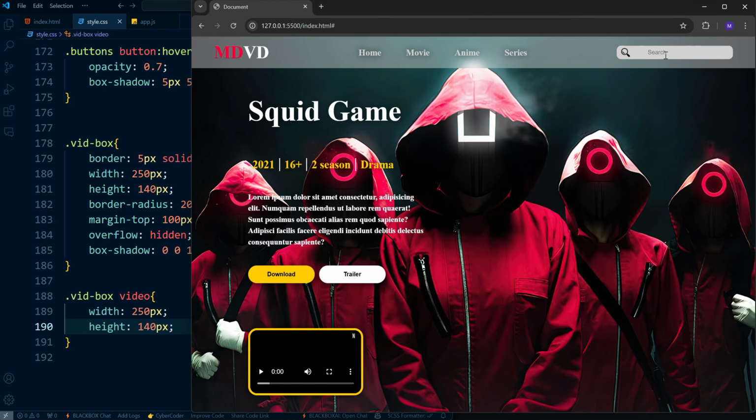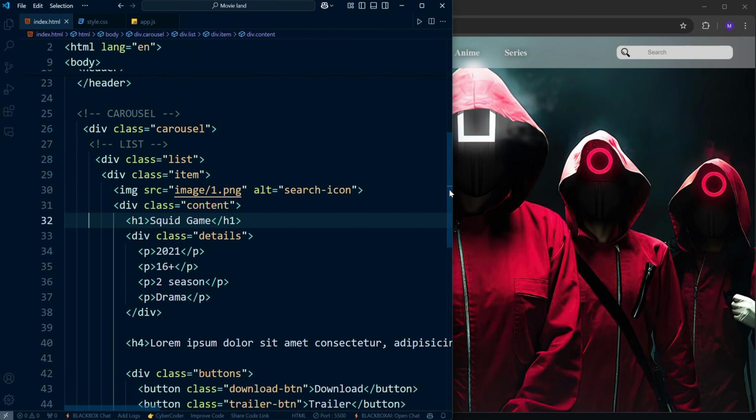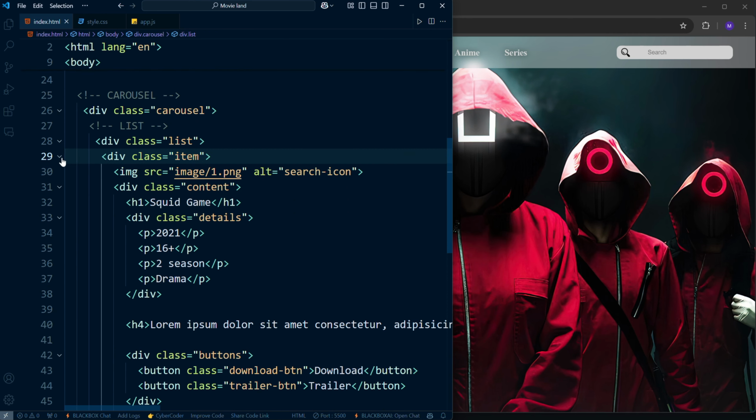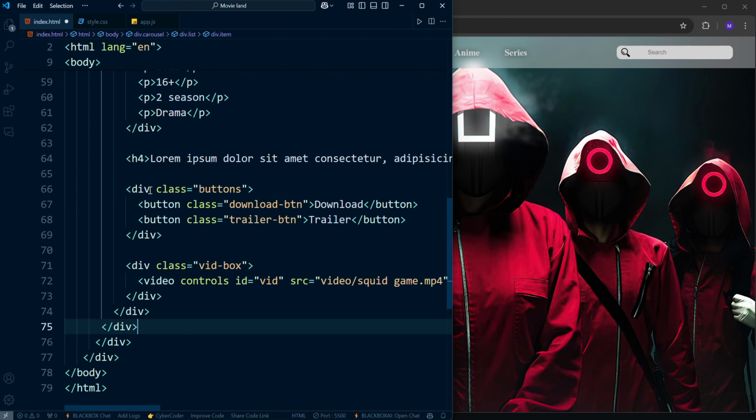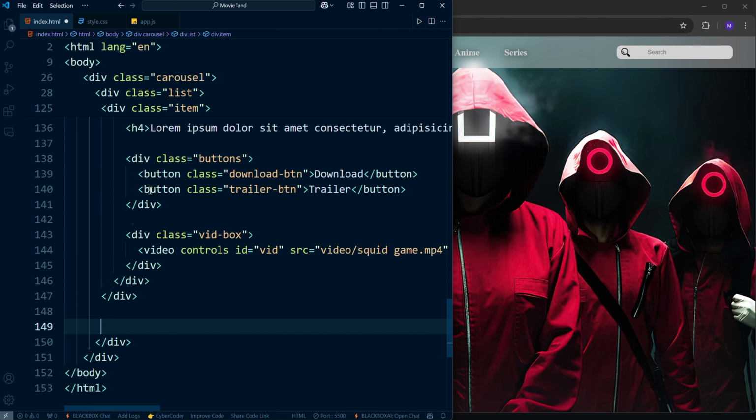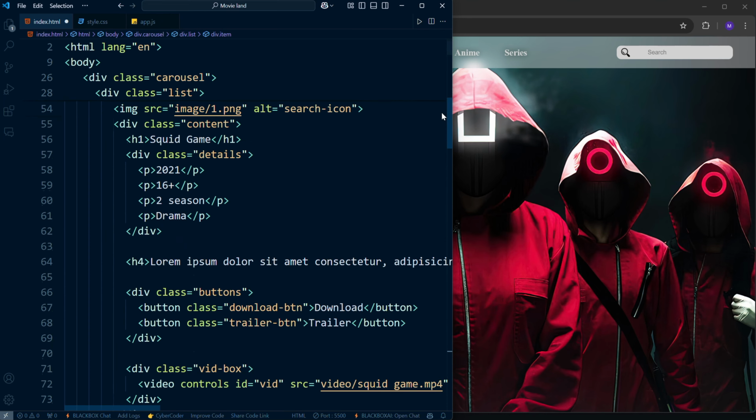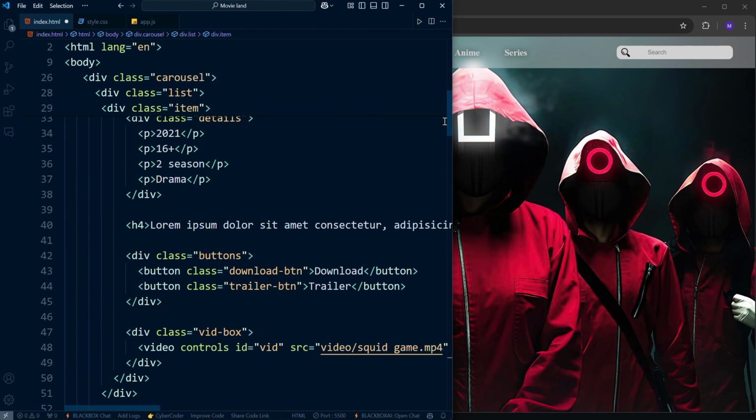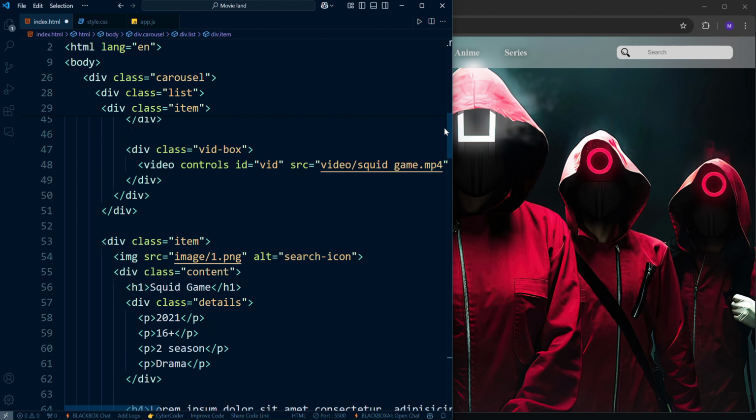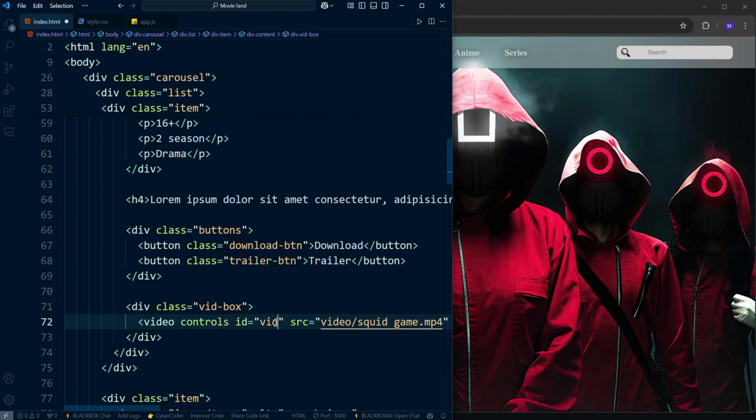Inside the carousel list in the HTML, we currently have one item element, but we need 6 in total. Simply copy the existing item and paste it 5 more times. For each item, you should specify a different image, update the content details, and link a unique trailer video. For the sake of time, I'll just link placeholder images and videos here, but you can customize them later.